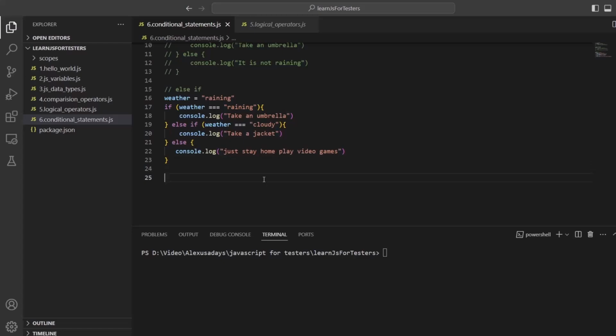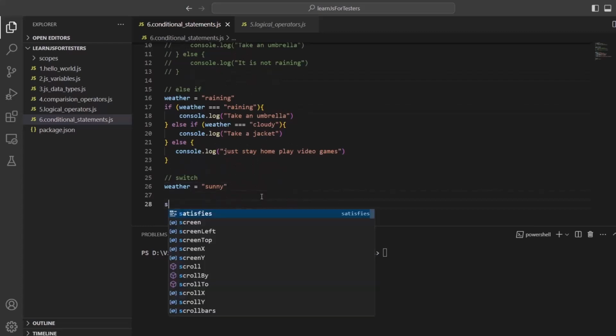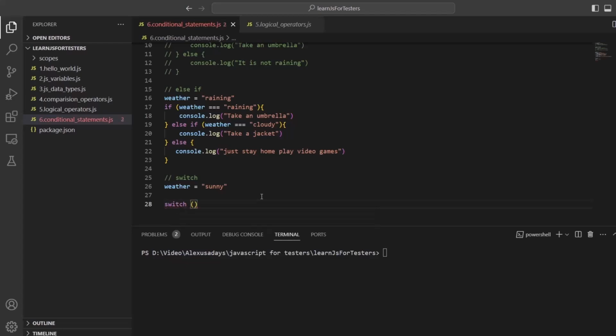The last one that we're going to talk about is switch. So switch is kind of an easy way to have your multiple else if blocks. For example, let's say weather is sunny again, right? And we can say switch. We'll start with a switch, and then within the parentheses we're looking at a particular variable again. So we're looking at the weather, and now we can start describing our cases, right?